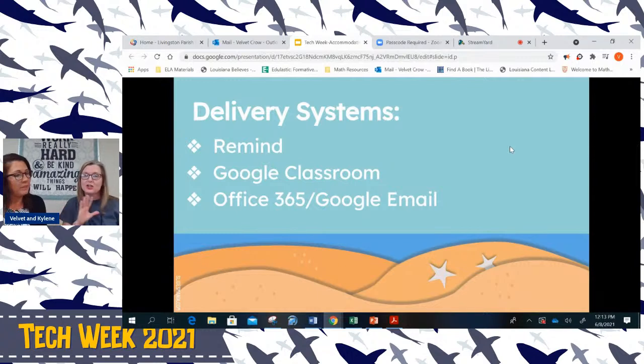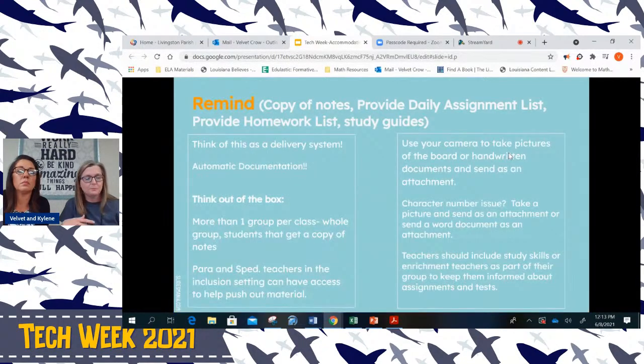Oh, and we're also right now going to shift gears a little bit. We're going to talk about delivery systems. Now I know we're going to talk today about Remind, Google Classroom, Office 365, and Google Email. A lot of these you are familiar with. We're going to talk about how to use these a little bit outside the box, okay? And really talk about how we can use these systems to meet accommodations.